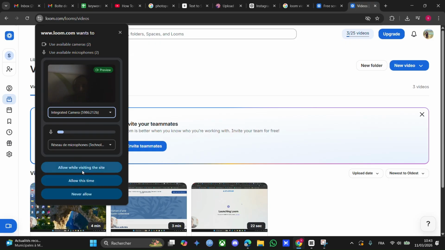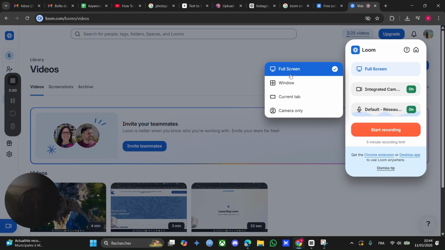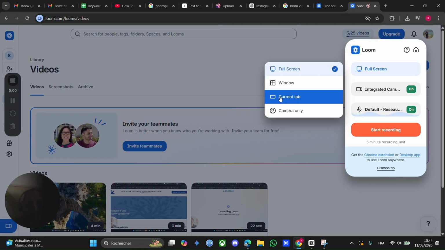So here click on Full Screen. You're going to choose if you want to share your full screen, or window, or current tab, or just camera only. And you have the button Start Recording. Click on it to start recording your screen.